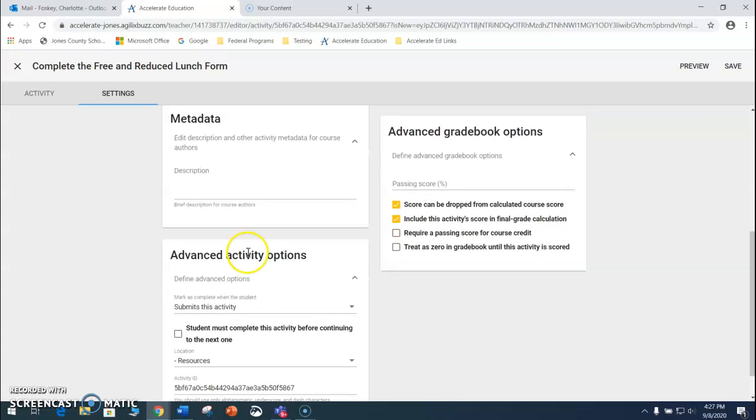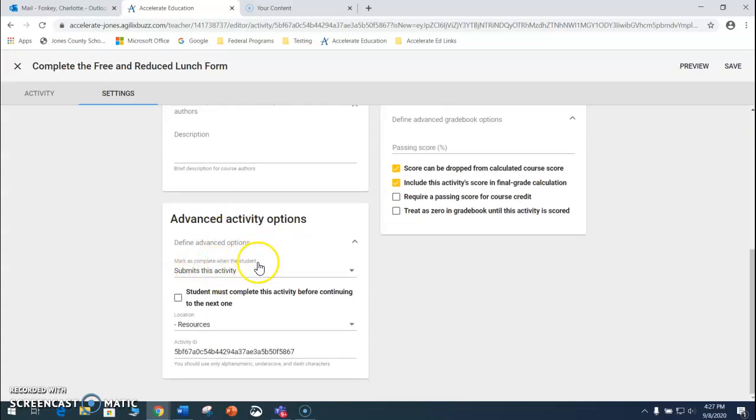We want to go down to this advanced activity options, and you have some choices on a lot of these. I'm going to leave this one the way it is. It marks this complete when the student submits the activity. I'm not going to change anything else here because it's automatically putting it in my resources folder. You can set this up when you're doing future activities.